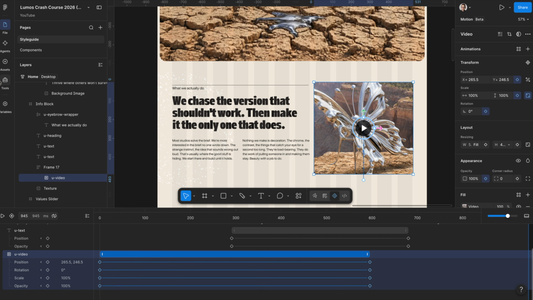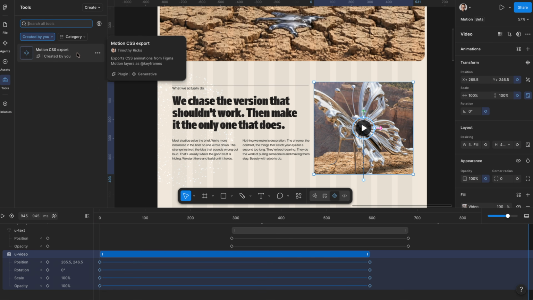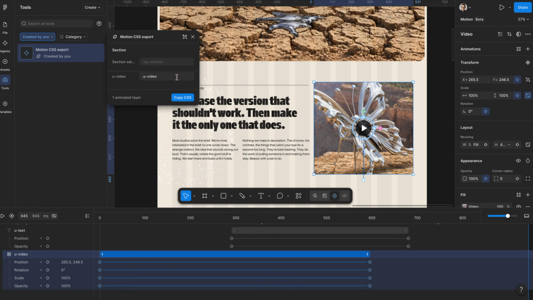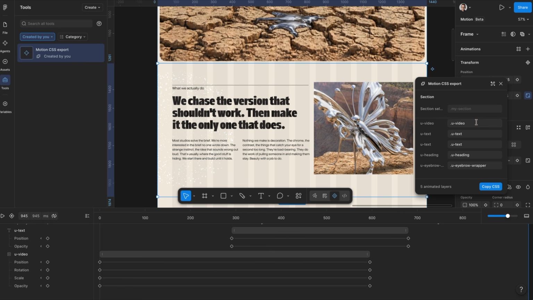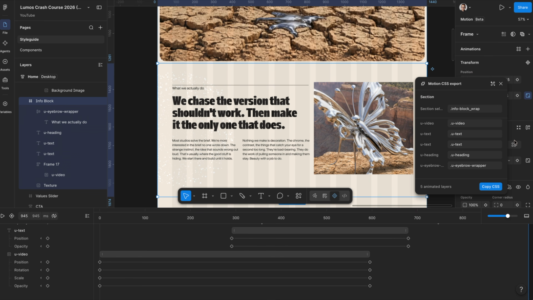So now that we have that set, I'm going to head to Tools and I'll open the Motion CSS Export and just run. And I want to select the entire section so it finds all animated elements inside. My section, I gave a class of info block wrap. You could use a data attribute there as well if you'd rather. Now, both these text elements right now, it's just pulling from the actual layer name here, but they have the same class name. So we need them to have separate selectors. That way they can have different animations.